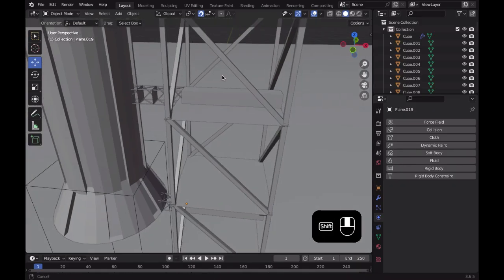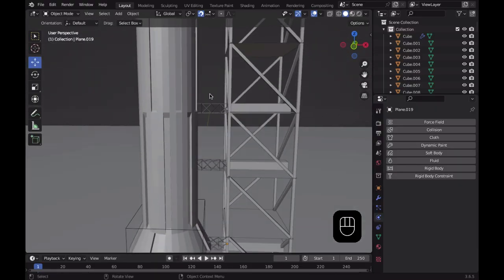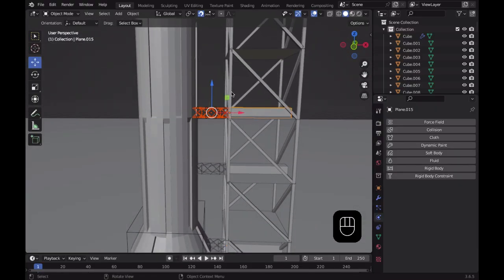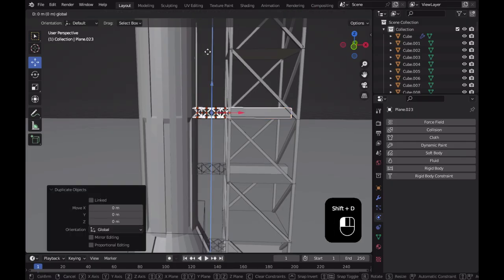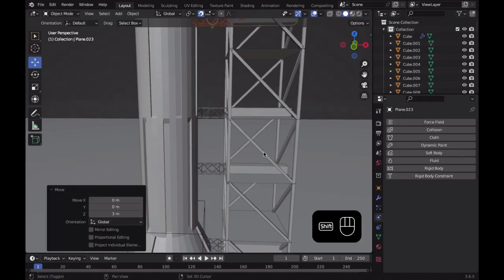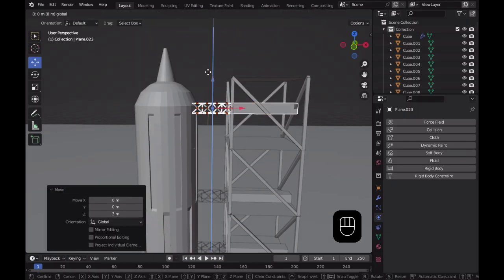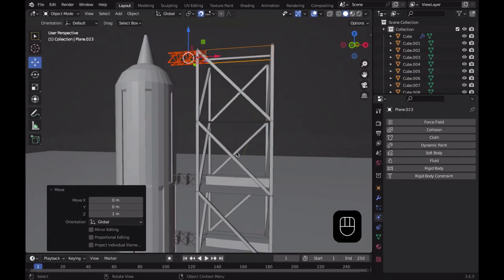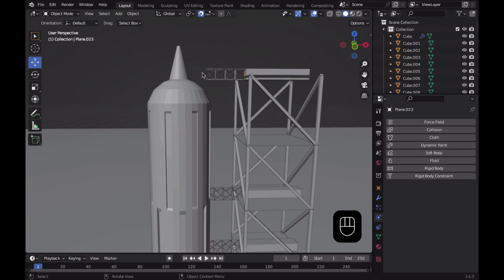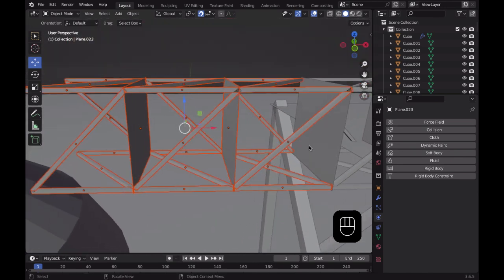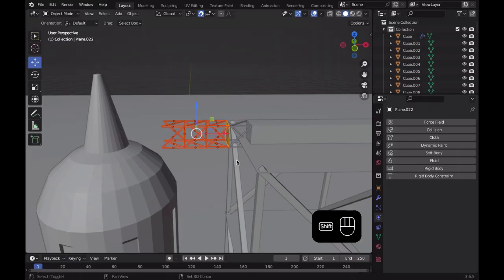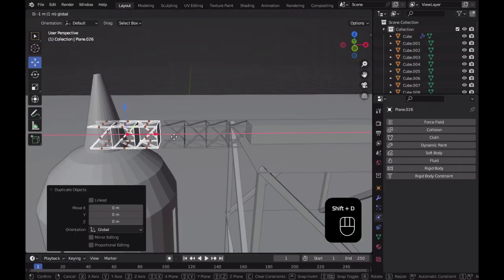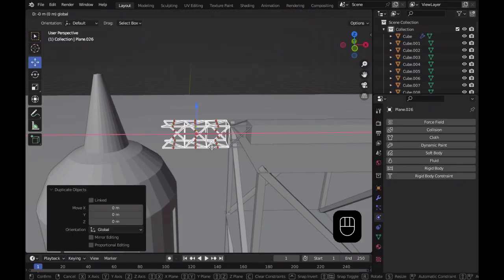Easy peasy, because Blender's always been an easy program to use. That's why I use it a lot, all the time, here and there, every day. Now what we want to do though is select more of this stuff, more of the bars, and we want to press Shift D, and move this down.